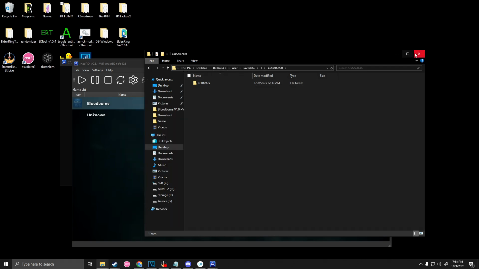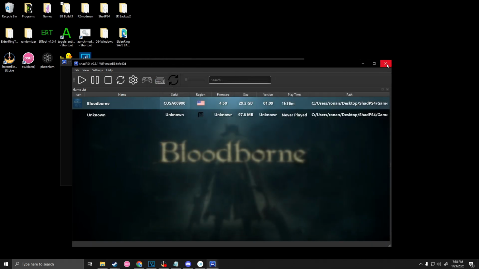But yeah, so that's how you transfer your save data between different builds, because I know some people might get a little bit overwhelmed with that.